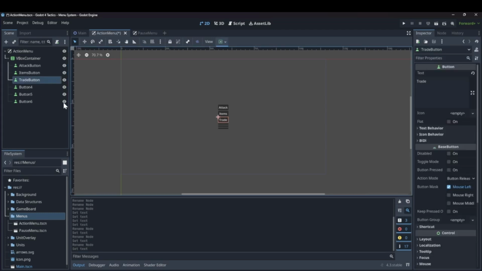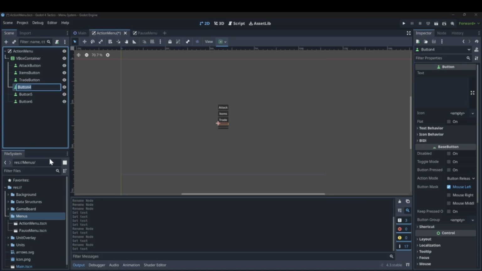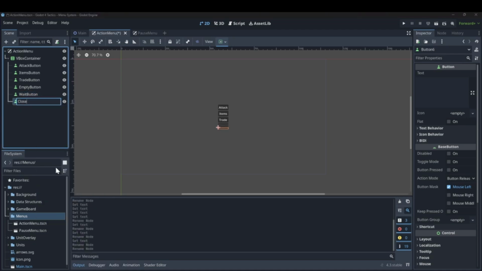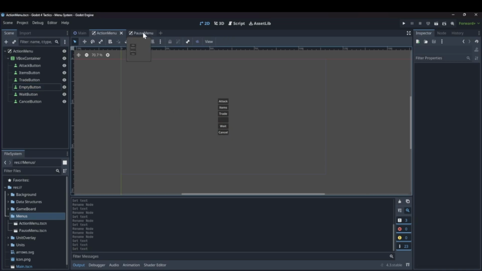And then this button later down the line we'll need to program to where it only pops up when you're next to an ally unit. This one will be button. Rename this one to the wait button. And then this will be the cancel button. Cancel. Wait. Put a space there just so it opens up.